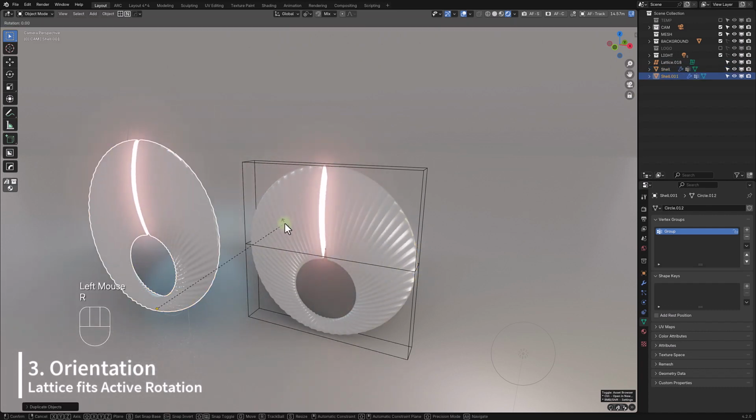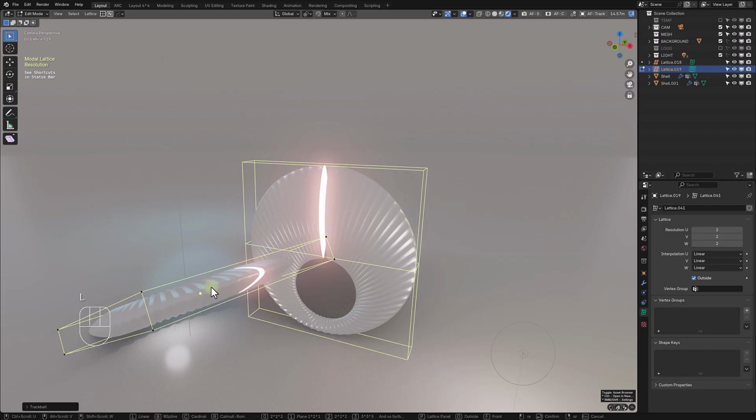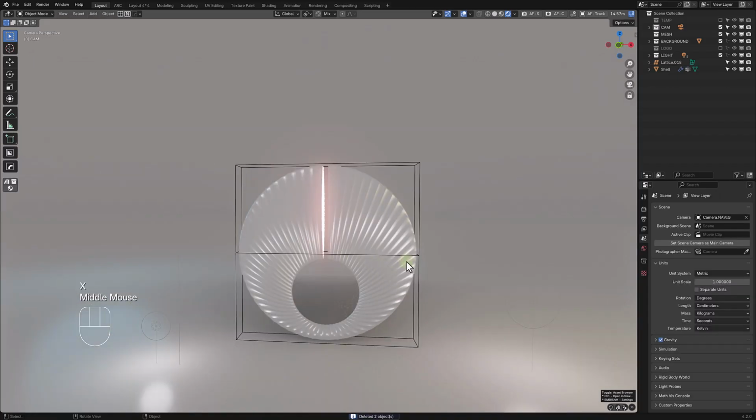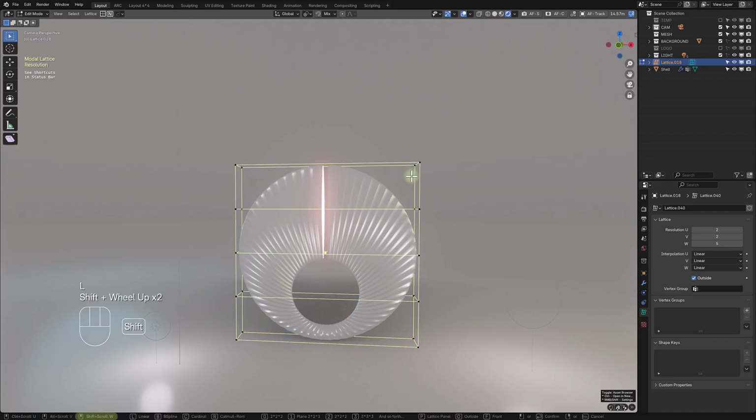So if you have a random rotation on your object and hit L, it will fit the object size and its rotation. So now if you want to edit your lattice, you hit L and you can add some points like so.